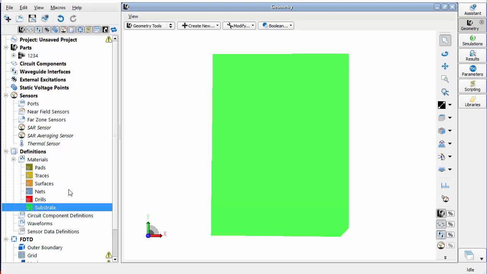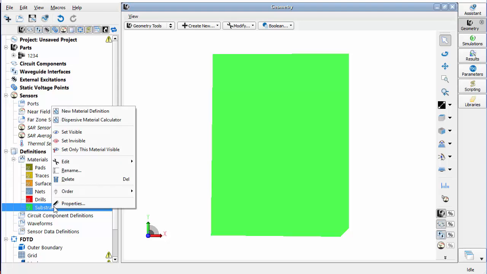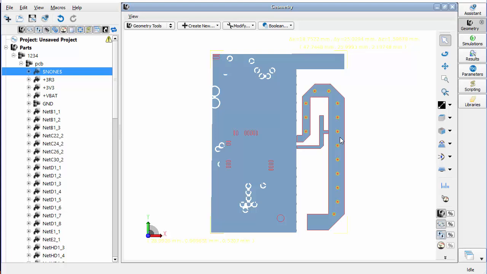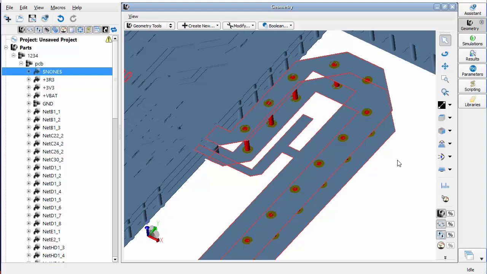The import includes materials. Setting the green substrate material invisible helps us see the shape of the metal traces and planes. Once we import our CAD geometry, we can still parameterize and modify it. Let's say we want to widen this part that is related to an antenna stub. When we highlight the part, we see outlined in red everything associated with the part.